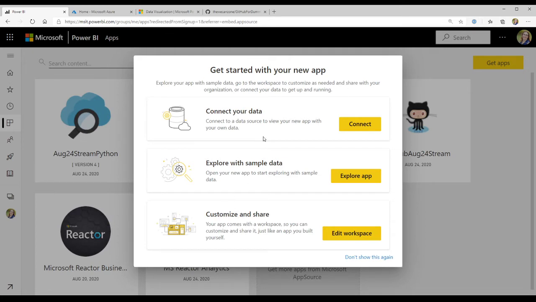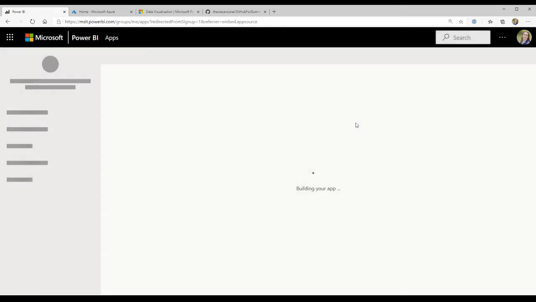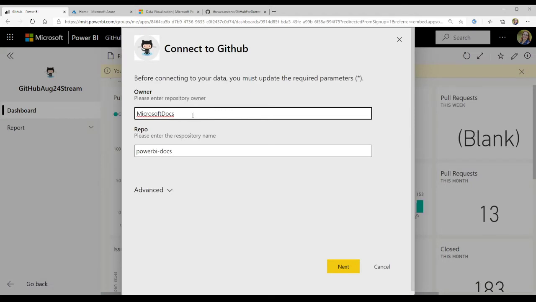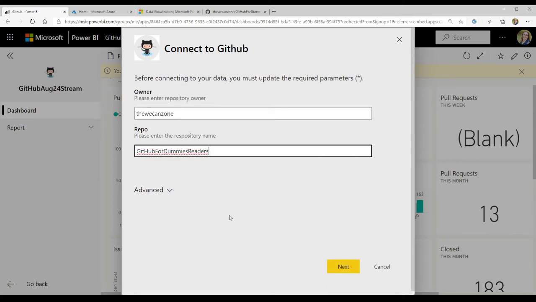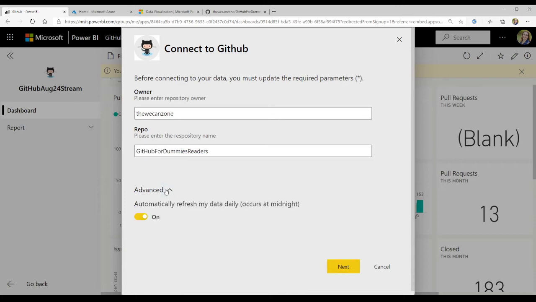Okay. In this case, I just want to connect to my data source. So I'm going to click connect, and it's going to invite me to choose a repository. My repository is from the WeCan zone. That's just my startup that I have. I don't like calling it a startup. It's just kind of something I do business with.